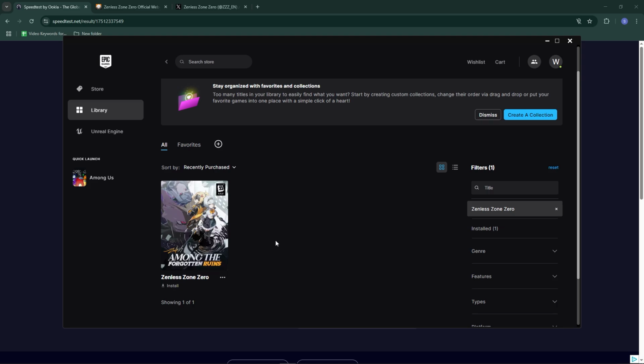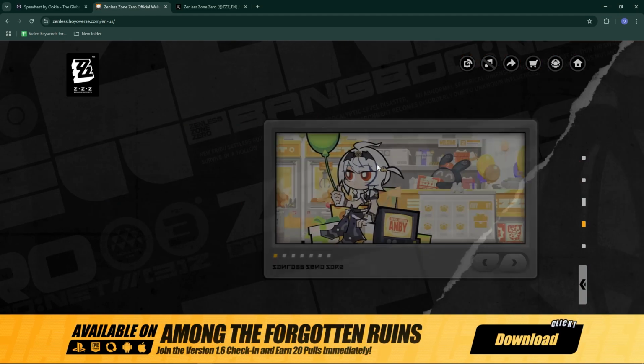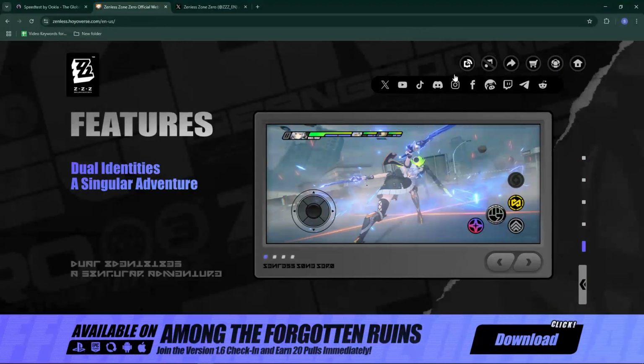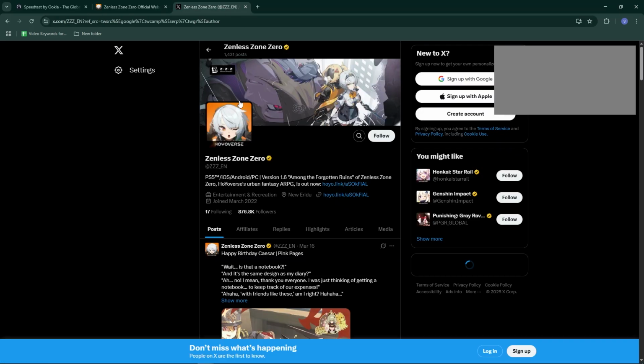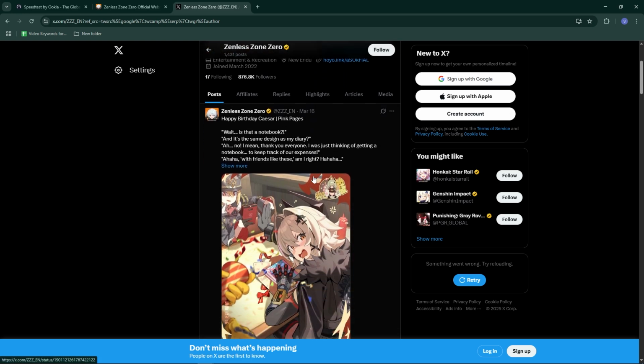If this method also doesn't help, check the server status of Zenless Zone Zero. The game servers might be down for maintenance or experiencing issues. To check, visit the official Zenless Zone Zero website. Click their social media pages for any server status updates. If the servers are down, you may need to wait until they are back online.